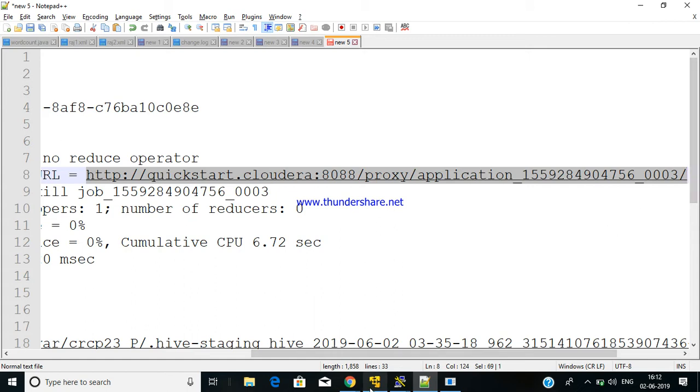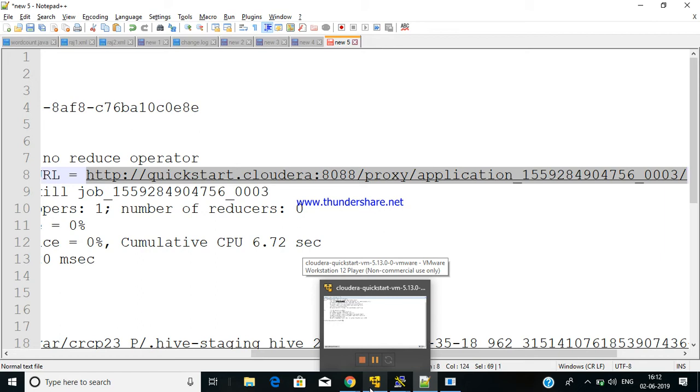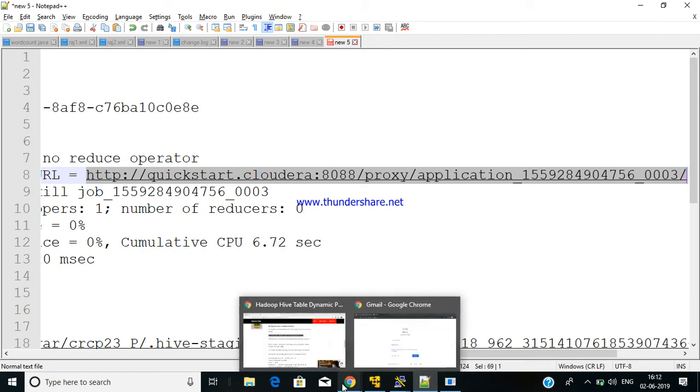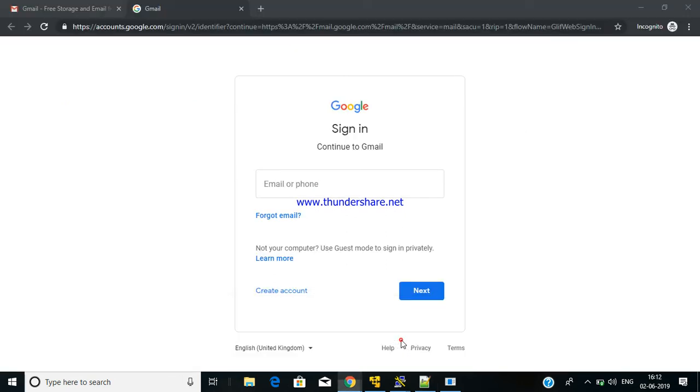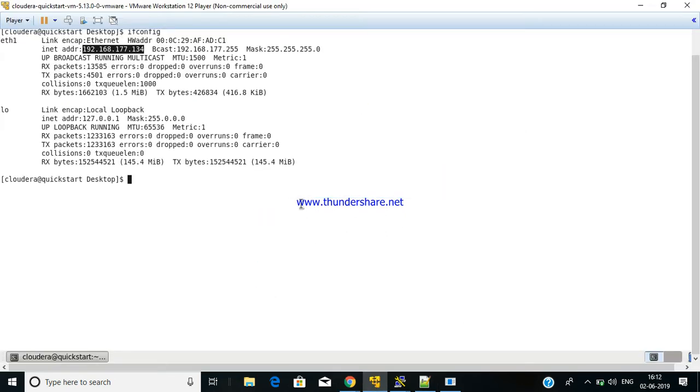Come to VMware, but in real time there is no need to come to VMware. We can open it in Google Chrome. Here we don't have any servers, that is the reason VMware is the server. I am just going to take help from it.